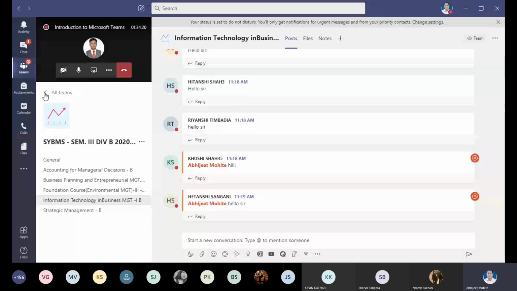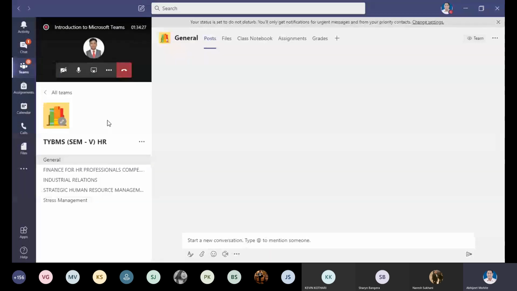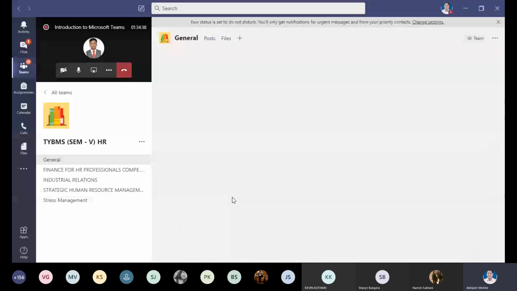But for TYBMS HR, there is one particular assignment that has been set up just as a demonstration, right? Do you see an assignment that has been listed over here? This is the way you would be able to view your assignment. If you click on view assignment, it will open the assignment tab for those students, and in that you would be able to see the file for which you need to complete the assignment. It might take some time to load, but you'll have to be patient.